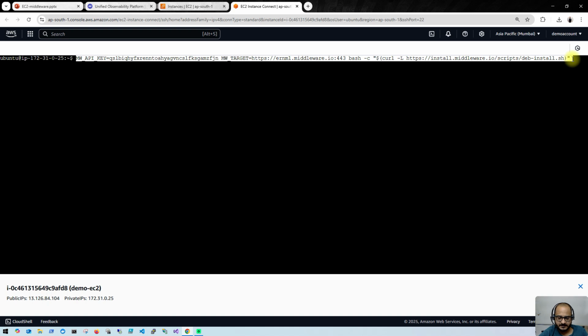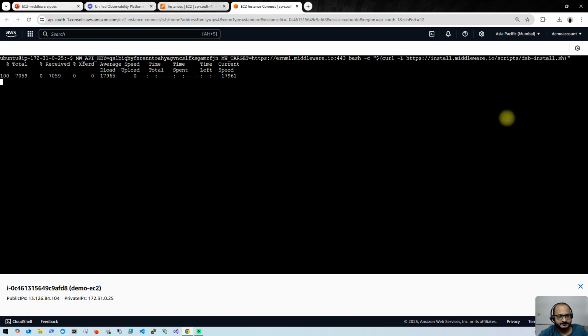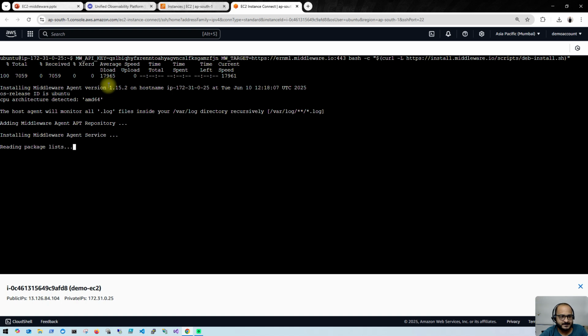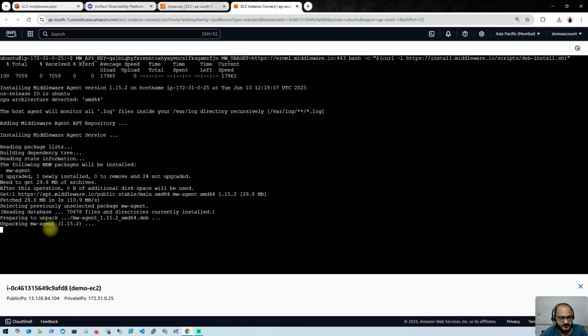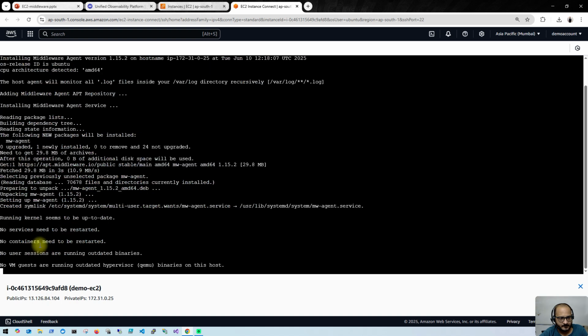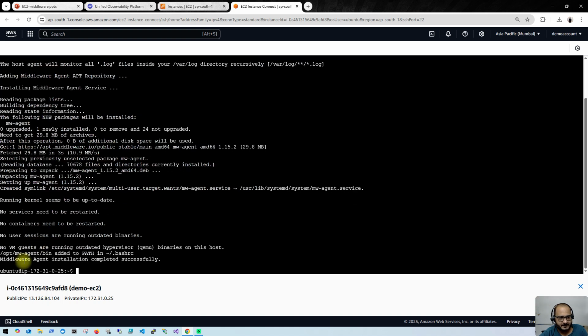Now let me run this command. It downloads the package, then installs it, and you will get a message once the installation is completed. Okay, you can see the message: middleware agent installation completed successfully, and this is the path where it installed, slash opt slash the agent folder name, which is mw-agent.